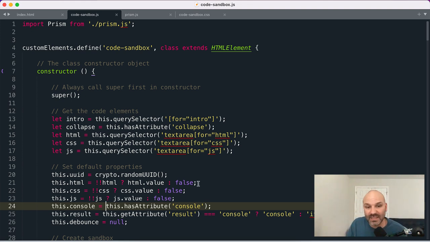And then I'm checking to see what the displayed result should be. So by default, it's going to be the iFrame. But if result is there as an attribute and it equals console, I'm going to show the console instead.